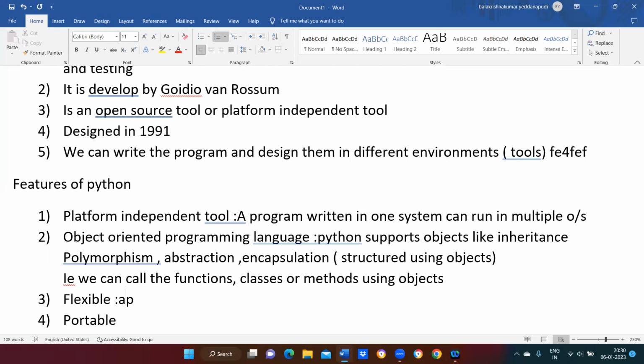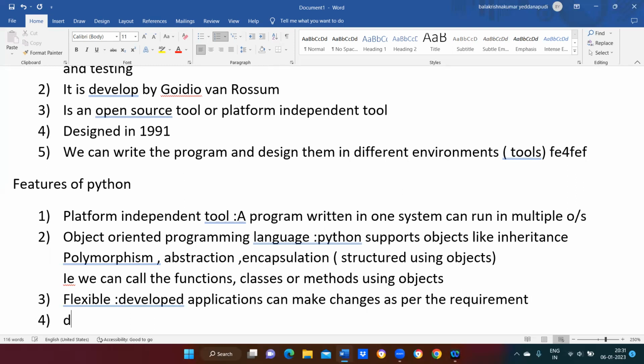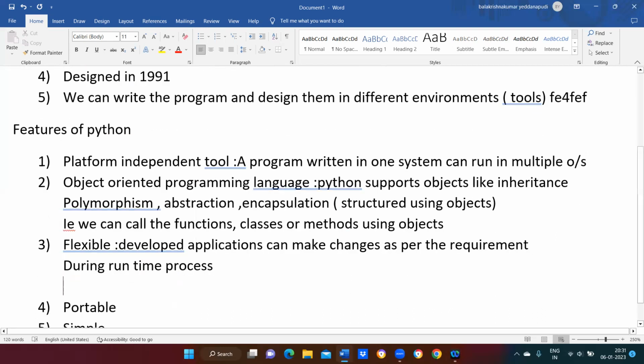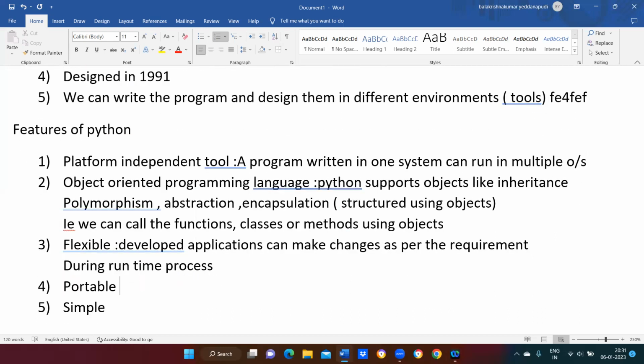Flexible means a developed application can make changes as per the requirement during the runtime process. That we call flexible. Portable, we just said, means a program written in one system.